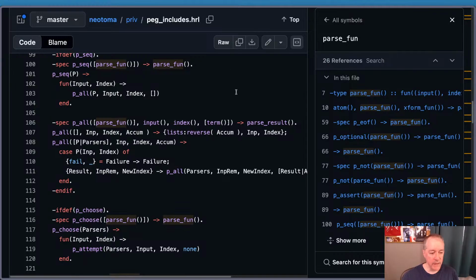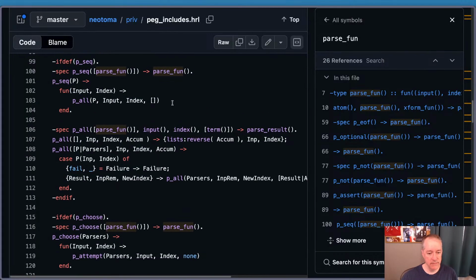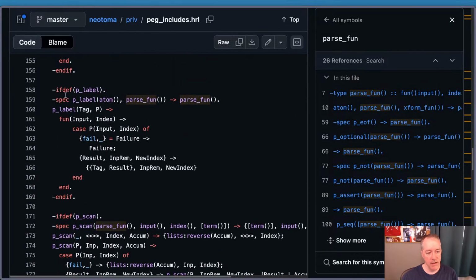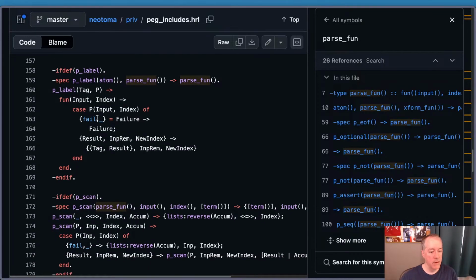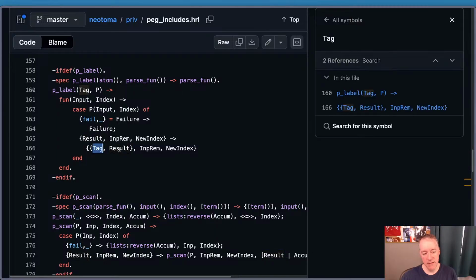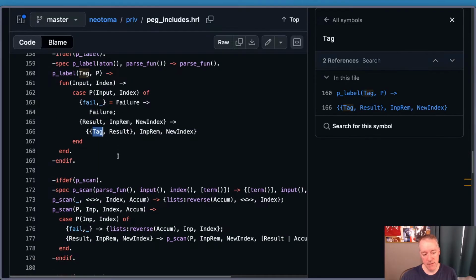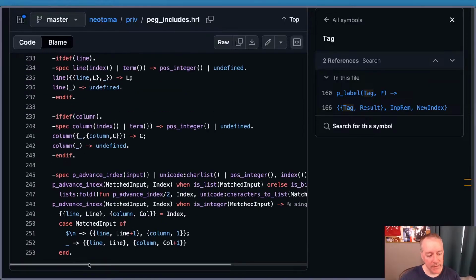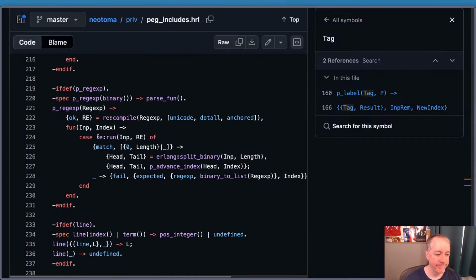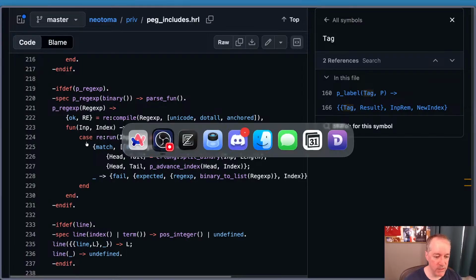Okay, so you can see here, there's lots of options of combinators here. And here's the label combinator. We talked about labeling forms. And you can see here what happens is this tag on the success path gets added on the tag. That's the result of parsing that syntactic structure. Okay, so that's what I was originally starting with.